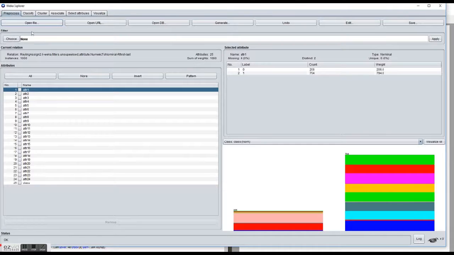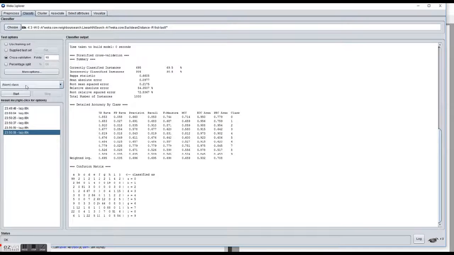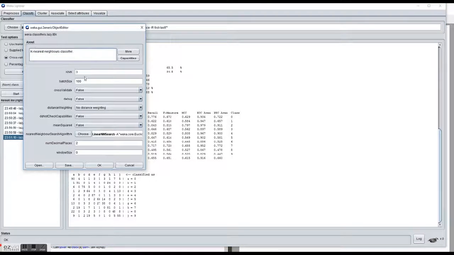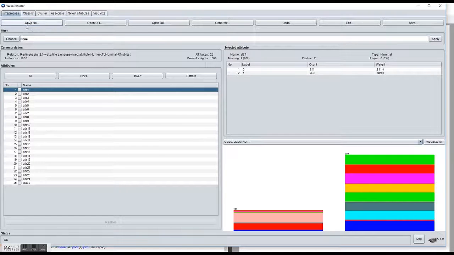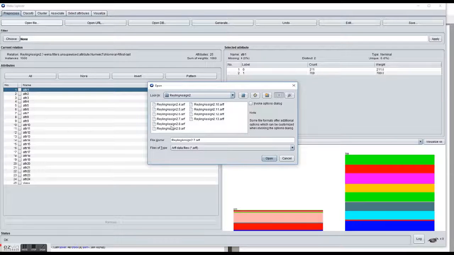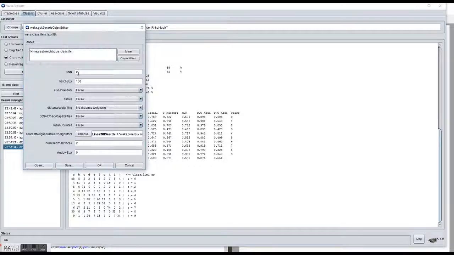Let's open up noise level 7. Classify, run IB3 first, this time 65.5. IB2 runs at 61.6. And open up noise level 8. Classify. IB2 is 58%. IB3 again is 62%.